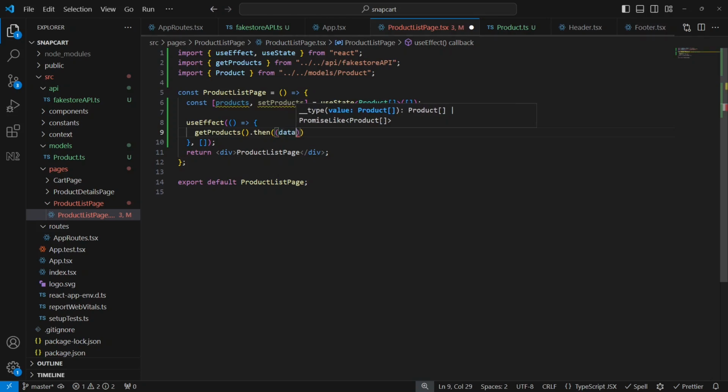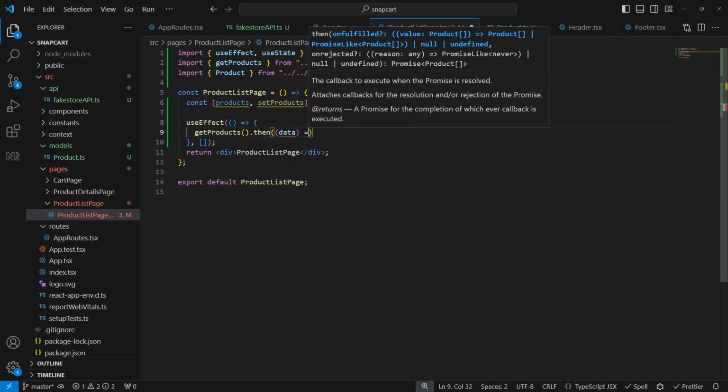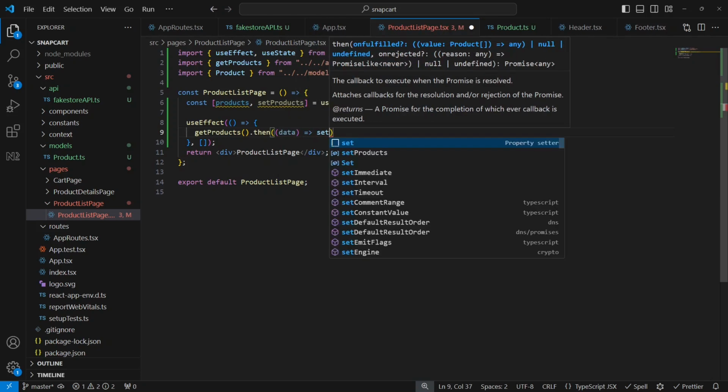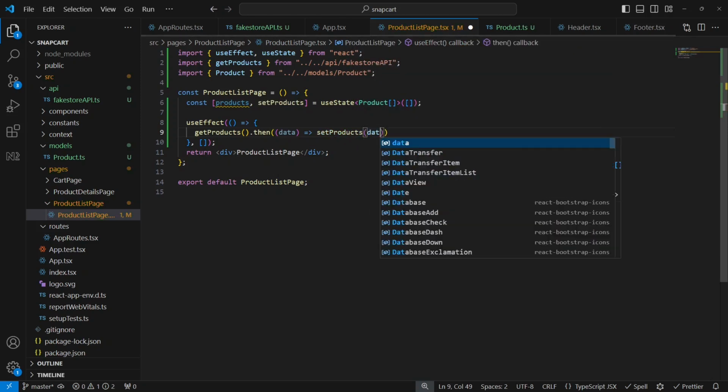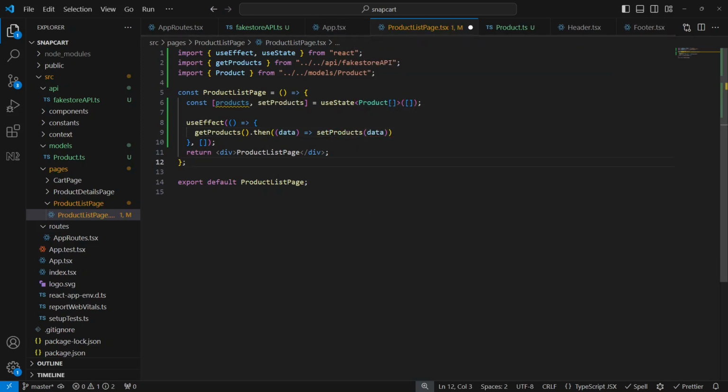What will happen? You will get the data, which would be of a set type. And then that set type you can set to set products. And then pass the data. And if you hover over it, it will be of the same type that we declared. But this can even be simplified: you can just pass set products as the callback here. And this would automatically call this as a method and pass data onto it. So you're setting the data immediately. Now we have the list of products available with us in a state variable.